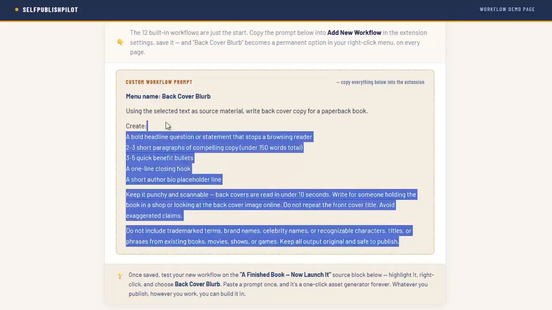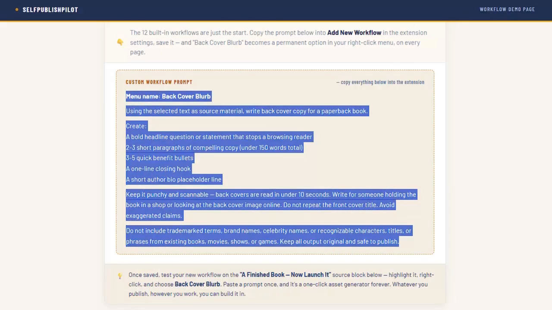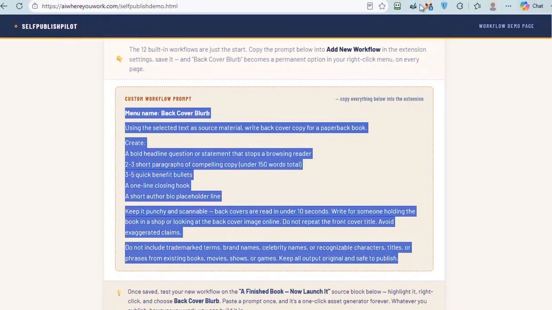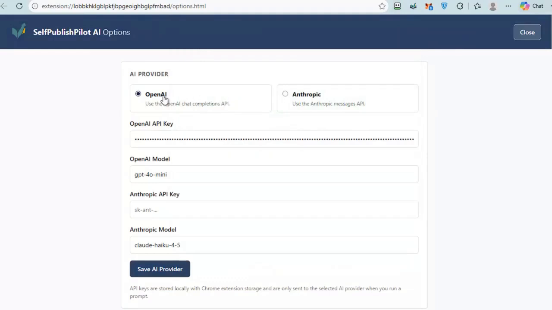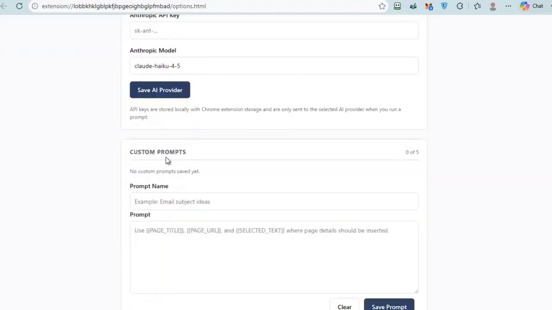All I'm going to do is highlight all of this and copy it. Now up at the top there is an icon for Self-Published Pilot in my browser here. If I click on this, it gives me the button to open the options screen. This is where I put in my OpenAI or my Anthropic API key, but if I scroll down, you've got the option for custom prompts.